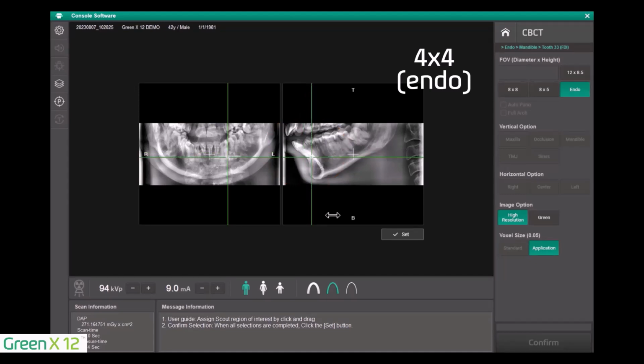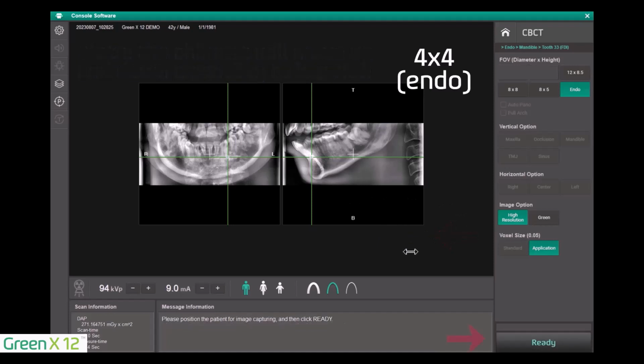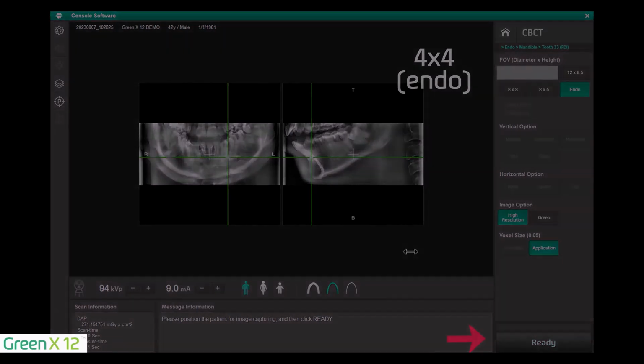Have the patient step out of the machine, as adjusting the green line will cause the chin rest to reposition, and then click set. Next, position your patient back into the machine, click ready, and take your final image.